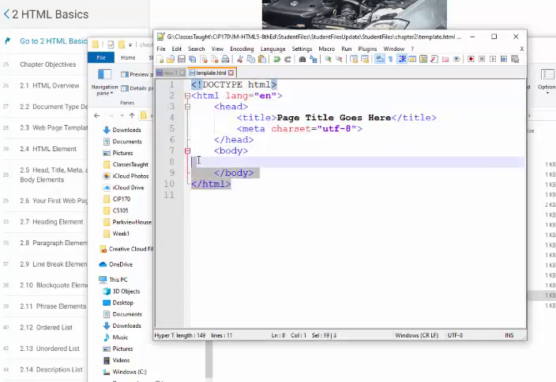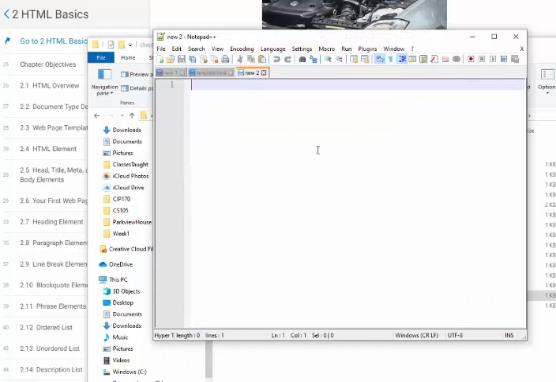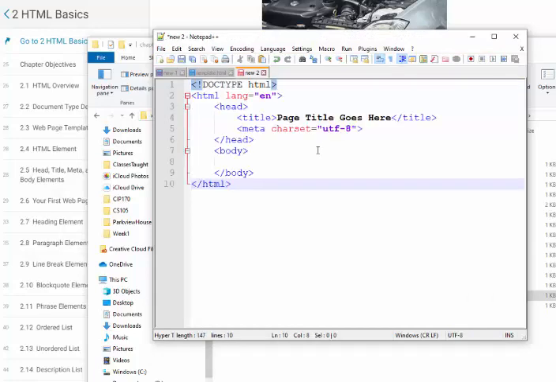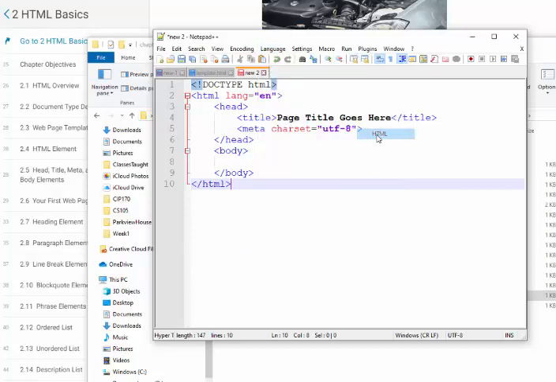I'm going to go ahead and highlight this and start a new page. So what if instead of starting from the template, you decide to start with a new page? You want to make sure that you come up and set the settings for the file under language to HTML.